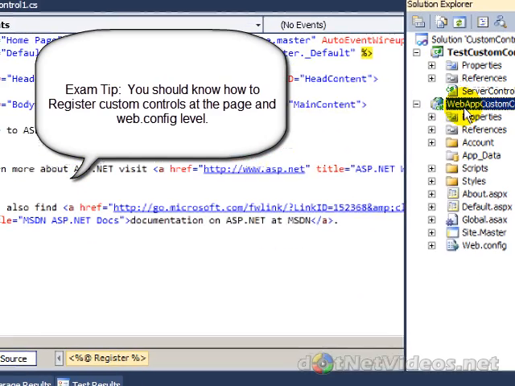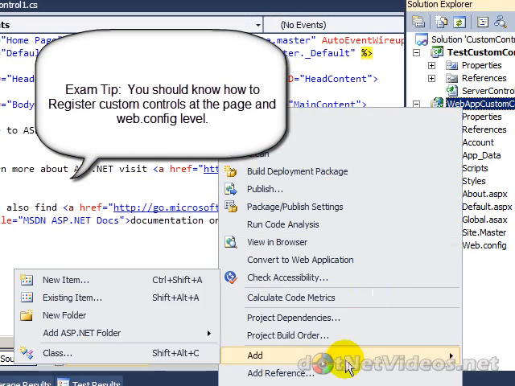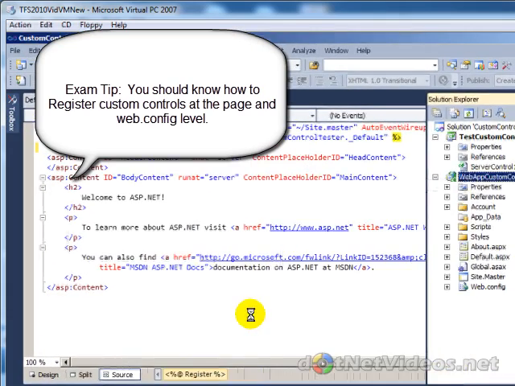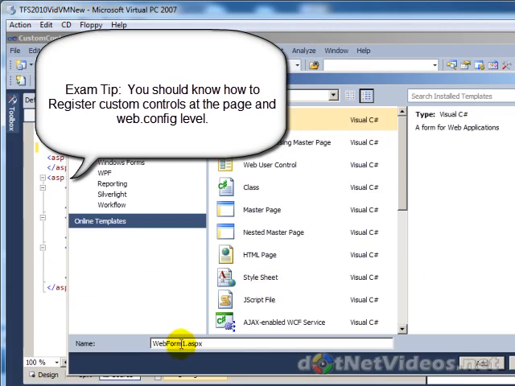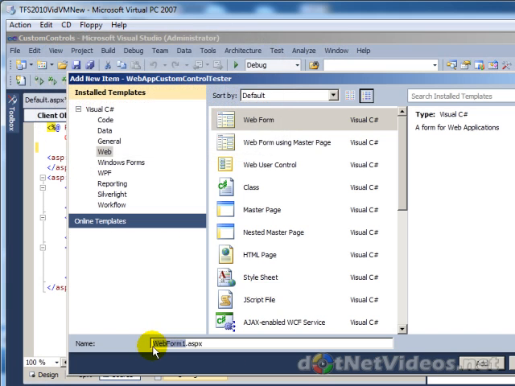So let's say you added a new web form to your web application project. I'll go ahead and simply do that. And this web form can do nothing more than maybe just test my custom control. So what we can do is simply create a web form here just for testing custom controls.